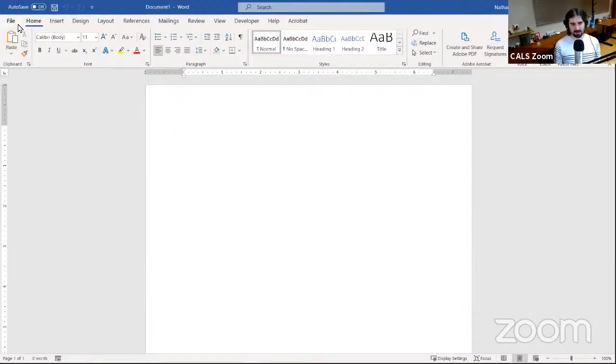Down below is what we call the ribbon. And the ribbon is a design concept that Microsoft likes an awful lot. They use it in a lot of their software. But I like to think of it kind of like a tool chest.